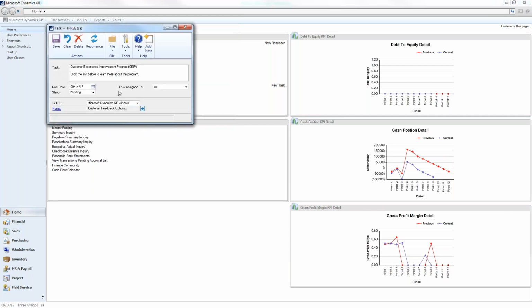So on the task itself, as soon as the status changes to completed, it is no longer shown. If this is a recurring task, it will generate recurrences, and when you mark each one completed, then the next recurring one will show up.